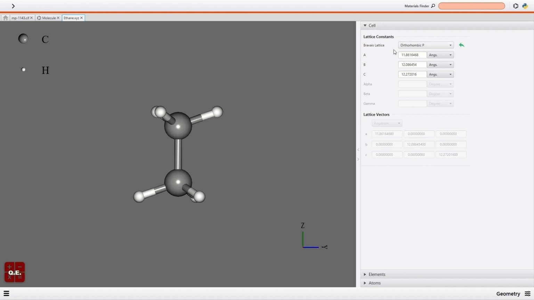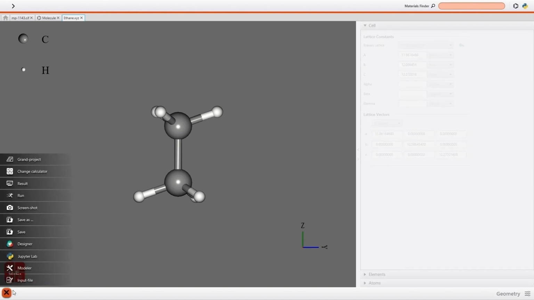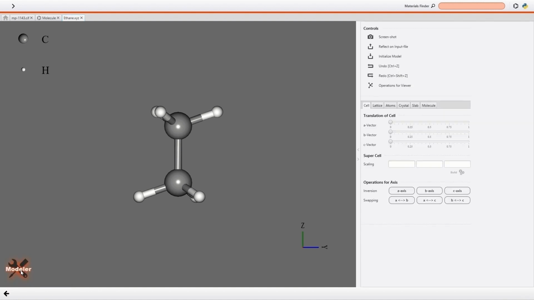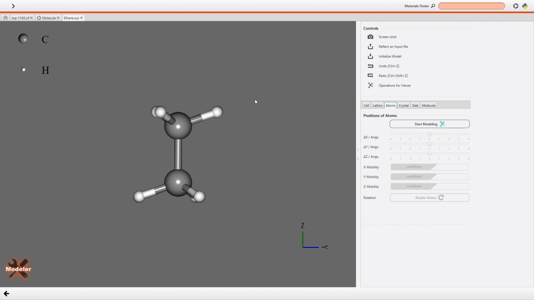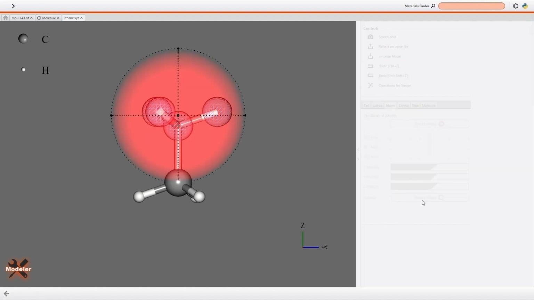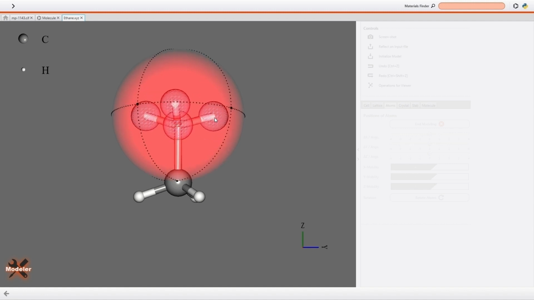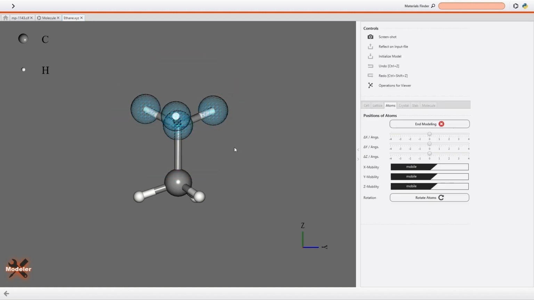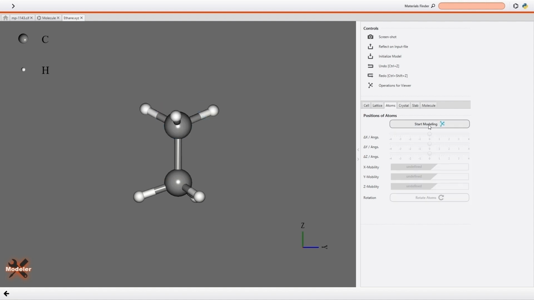Then, I select the modeler function from the menu on the bottom left. On NanoLabo, you can rotate atoms using the modeler function easily. To demonstrate this, I open the Atoms tab. Then, I select atoms to be rotated and click the Start Modeling button. By clicking the Rotate Atoms button, a sphere is shown. You can rotate atoms by dragging the sphere, like this. Then, I click the End Modeling button.